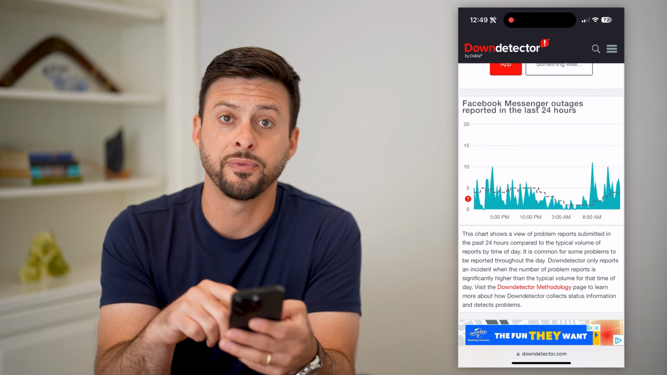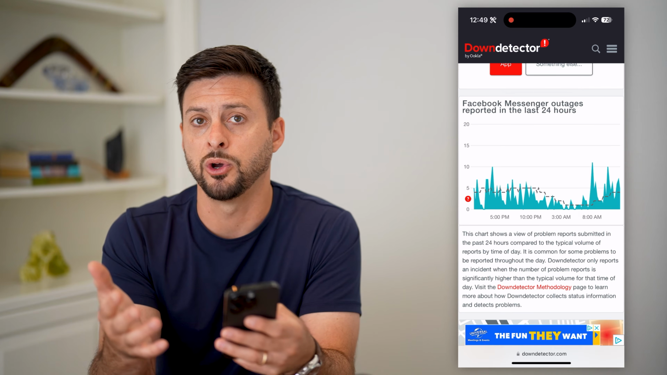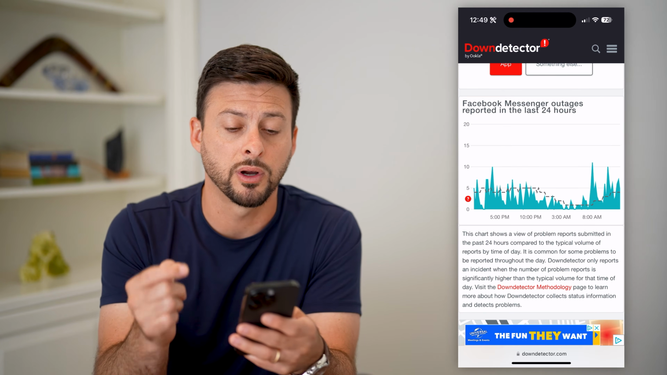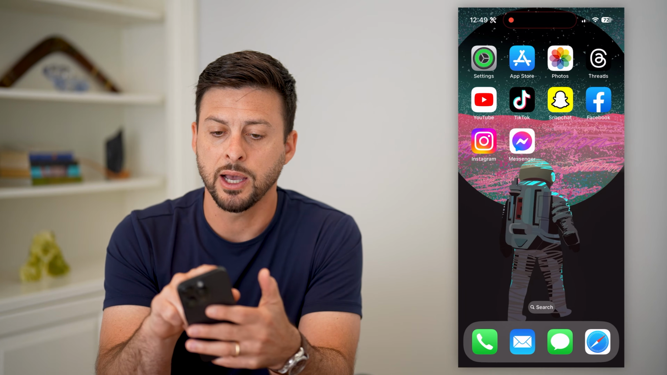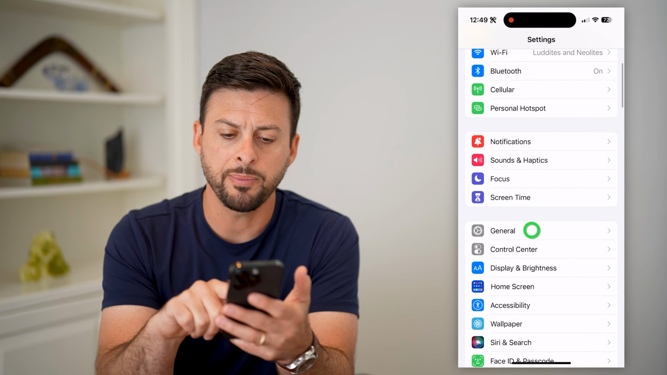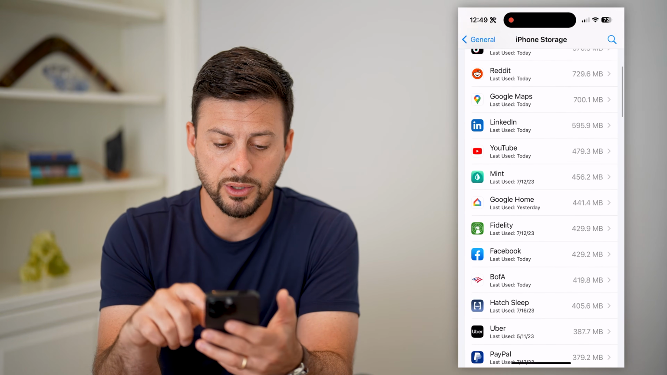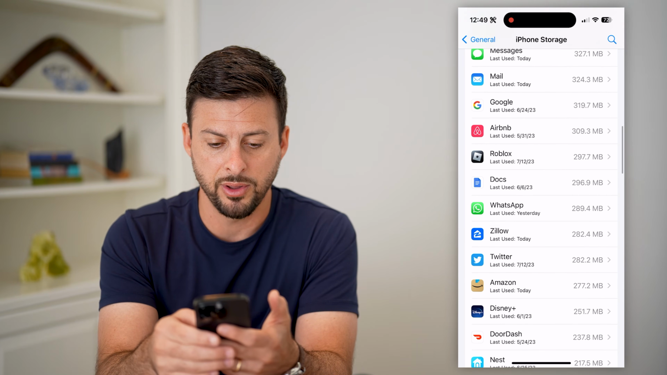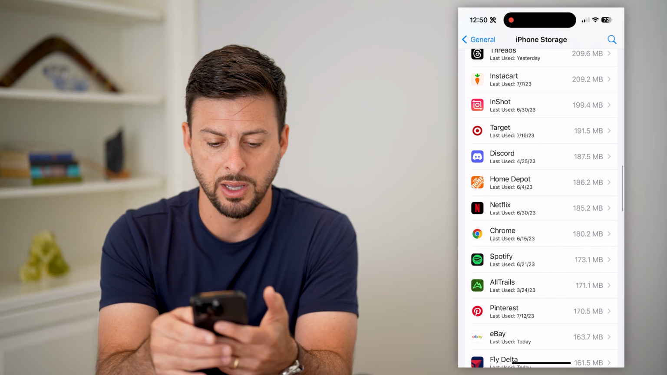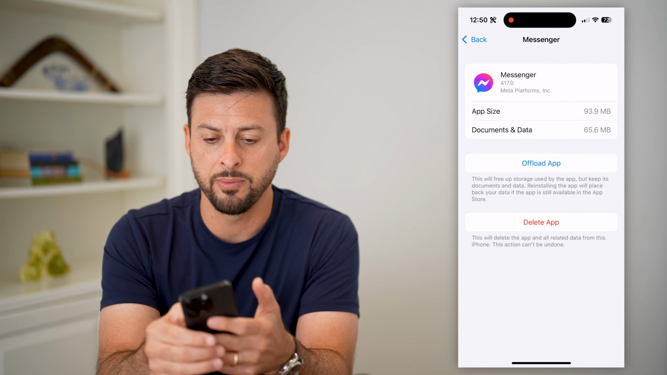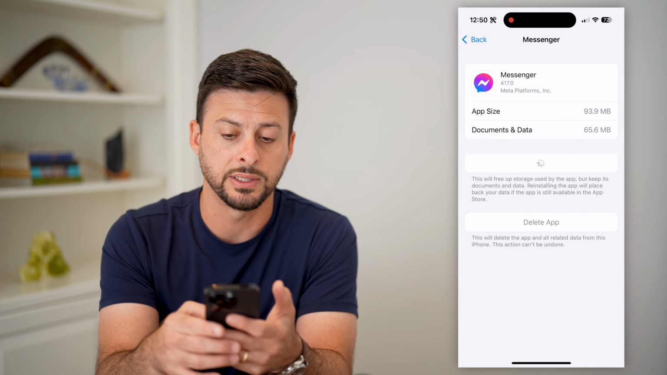Now, if this looks fine and you've closed out of the app, tried to open it again, and it still doesn't work, the last thing we can do is hop into Settings, tap on General here, and then iPhone Storage. Now, what we're going to do is find the Messenger app on this list, wherever it may be. There it is. Tap on Messenger, and we're going to offload this app.